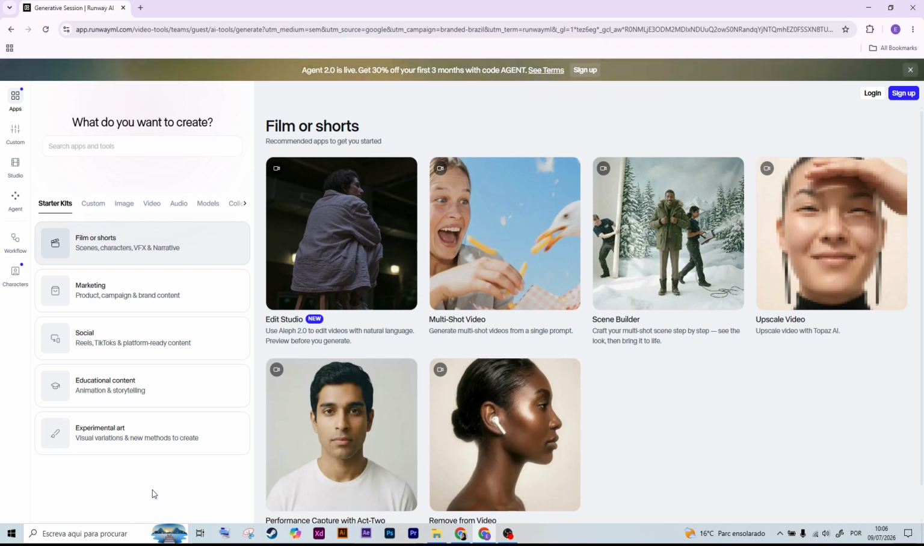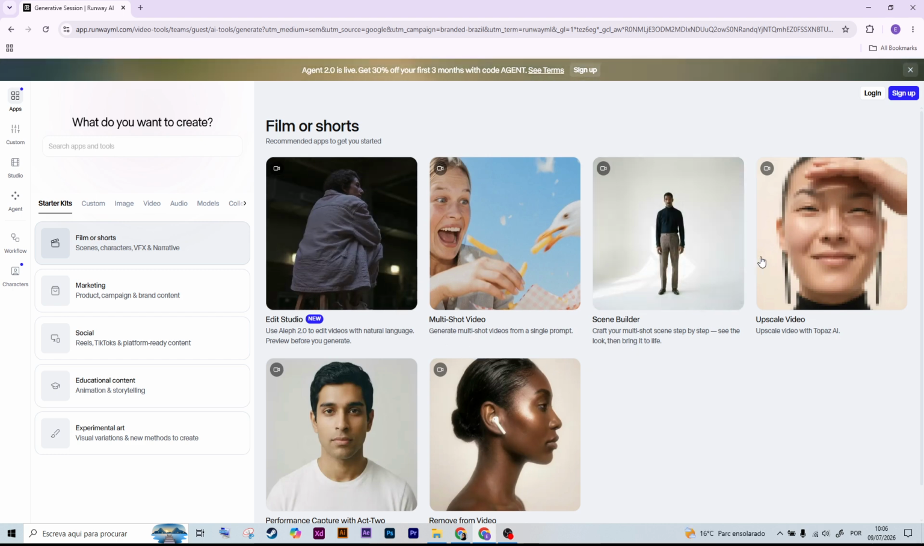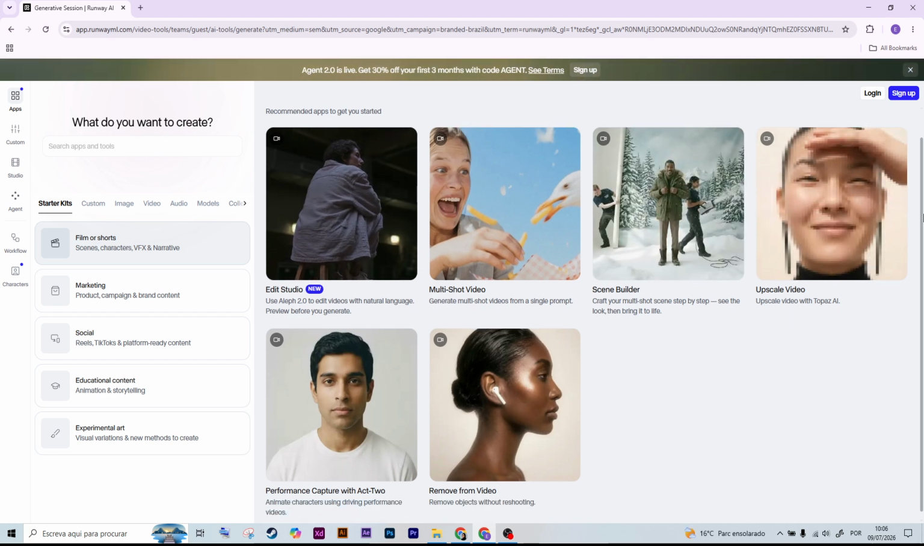In this video, I'll show you how to generate B-roll clips with Runway. Start by signing into your Runway account and open your dashboard. Next, click Generate Video and choose the latest video generation model available in your account.